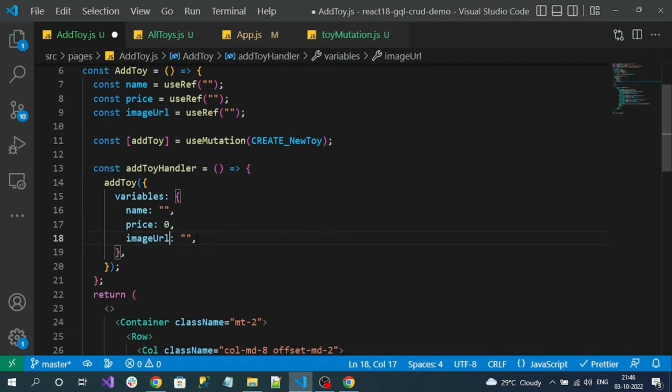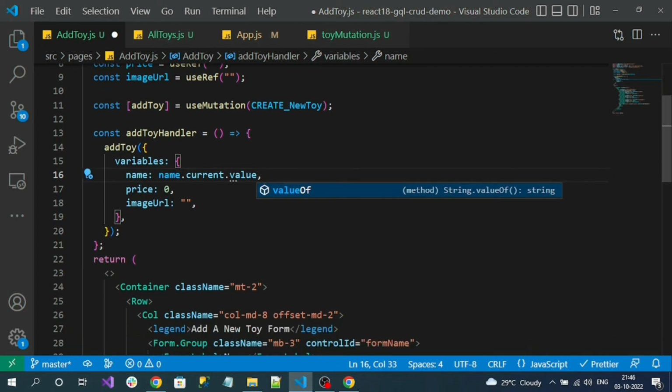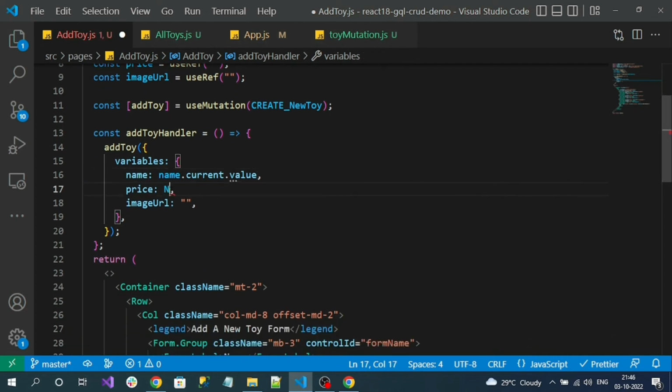Now I have to assign my form data to this variable. So name is my useRef variable. Dot current dot value gives the input value. And similarly price. By default, useRef gives a string value, so I am converting it into a number. Price dot current dot value.